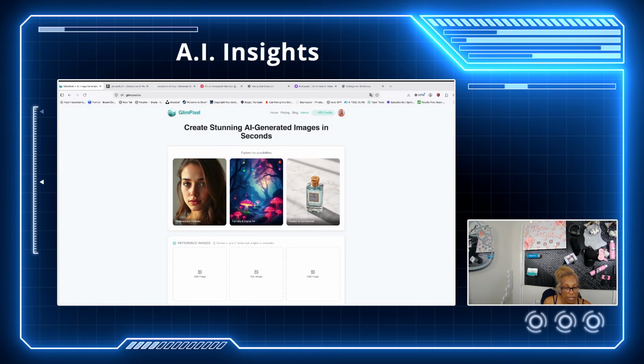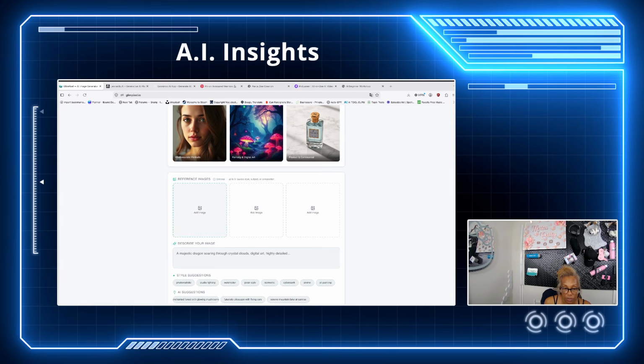So you can make photorealistic. You can do fantasy. You can do products for commercial. And once again, you can add an image. If you don't know how to add, click on it, and then add the image.